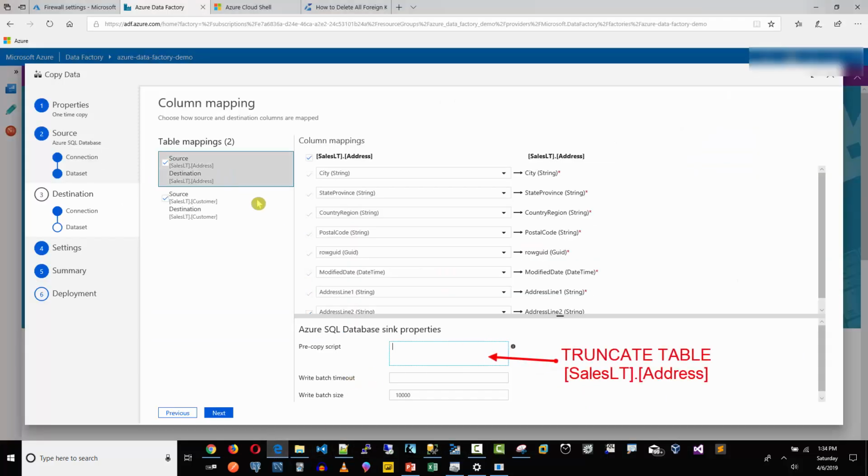So we are in address here. So I'm going to go truncate table. And then I'm going to actually go up here and copy. Okay. And then there's a space. So it's truncate space table space the table name. And then that's all we need to do.